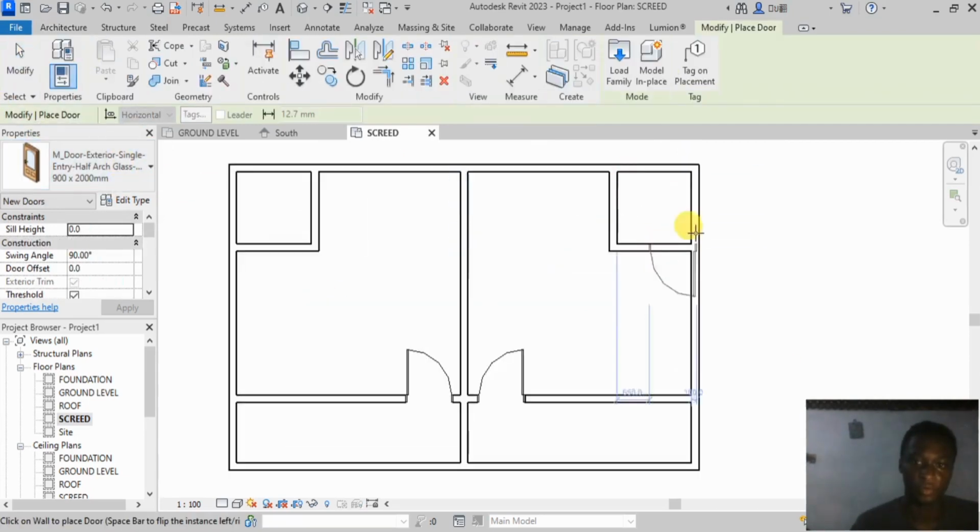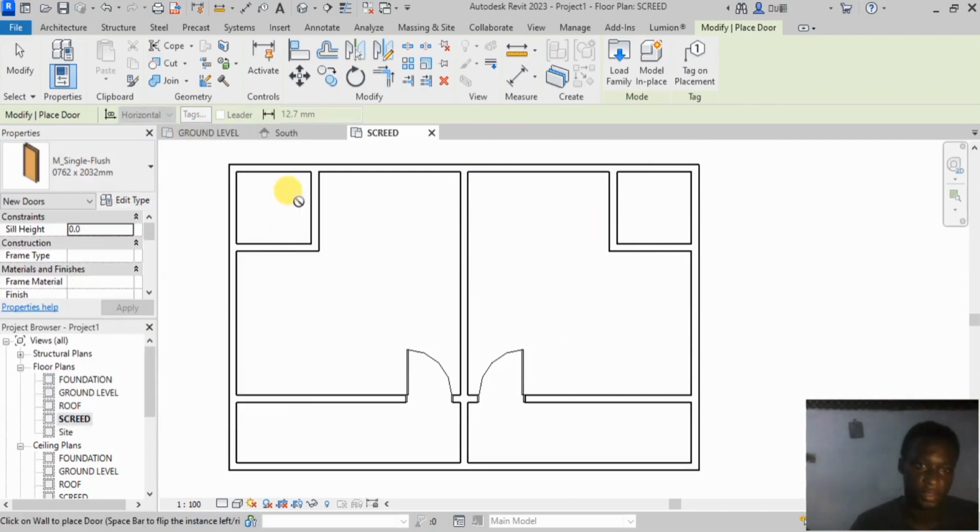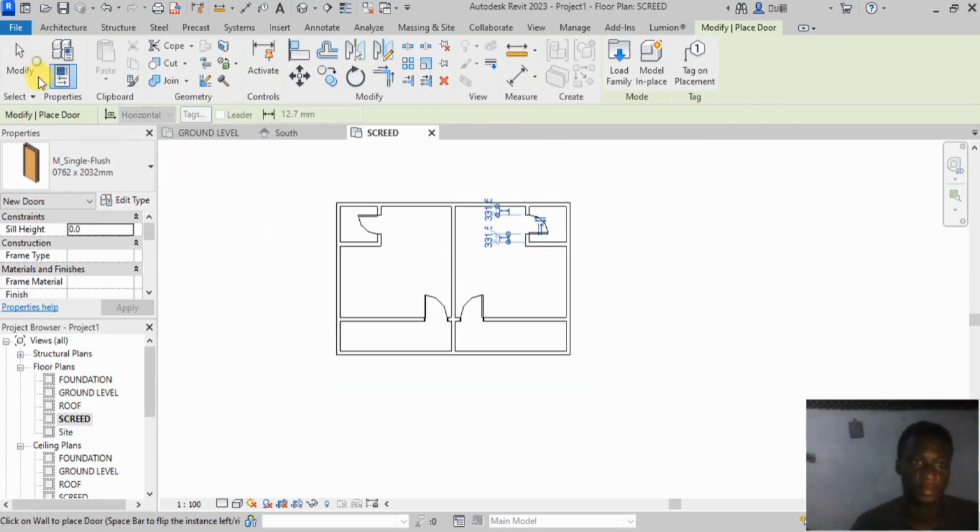Select door. You choose a door for this washroom over here. So you choose the small one. Select this one. Then click. Just click.